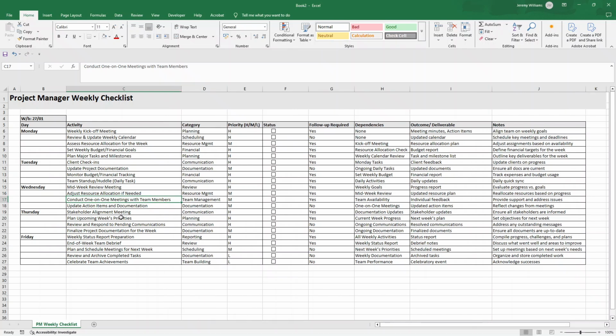Let me pull this across. Update action items and documentation, stakeholder alignment meetings, plan upcoming week's priorities, so that would be for next week essentially. Review and respond to pending communications, finalize project documentation for the week. And on Friday, we want to produce our weekly status report.